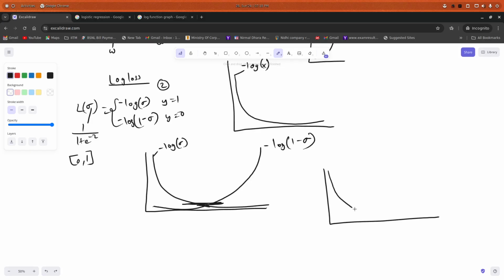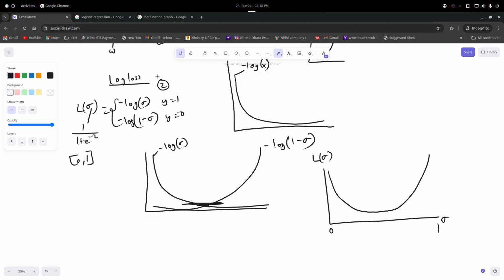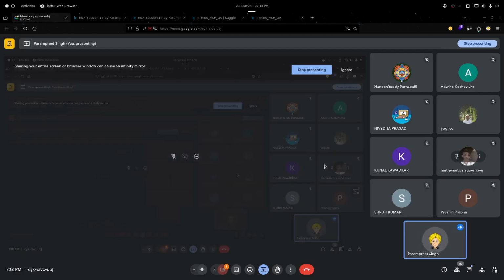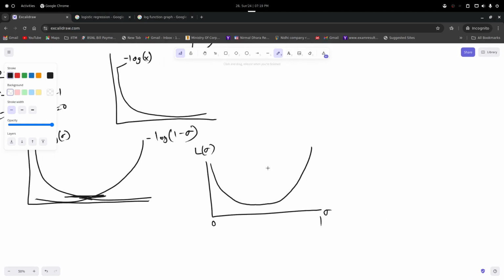Not able to plot exactly. So we get a graph something like this, which is L, the logistic log loss function plotted here, and these are the sigmoid values. The sigmoid value ranges from 0 to 1, and this will be the graph of it. So this is the log loss function graph.